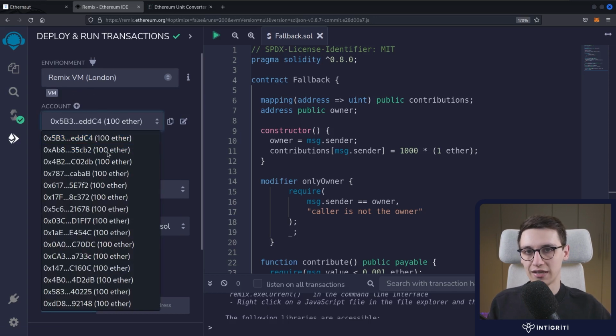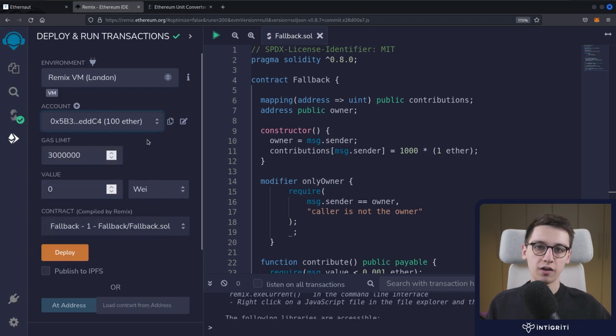We see that now in the account section, we have just a bunch of accounts that have 100 Ether in them, just testing accounts that we can use, which is really nice, of course, for us to play around with. We then see we can set a gas limit. We shouldn't be worried about that for now. We can also set a value.